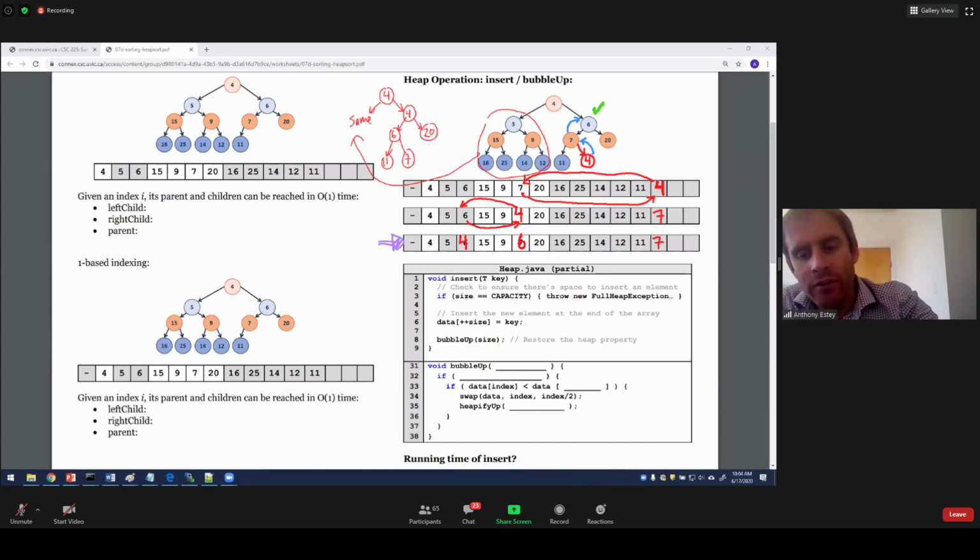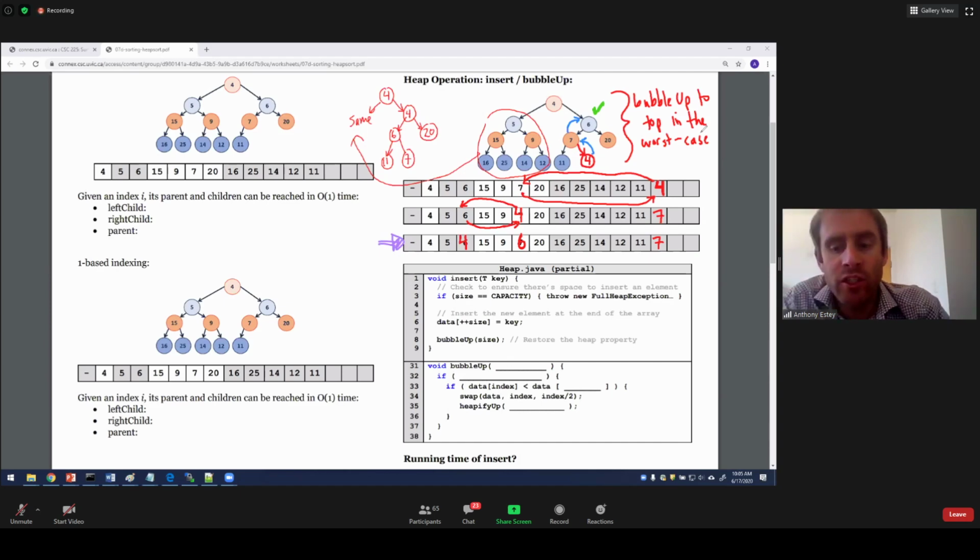What we've done here is that we'll at most ever have to bubble it up to the top in the worst case. Again, if it's bound by log n, that means this insertion is not going to be that expensive. We see here we had to move the 4 almost to the top, and again, it was only 2 swaps.